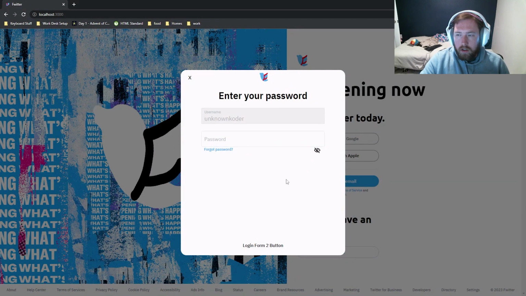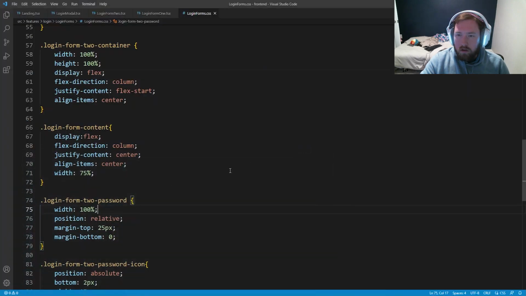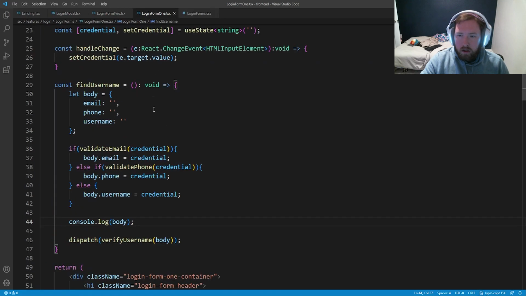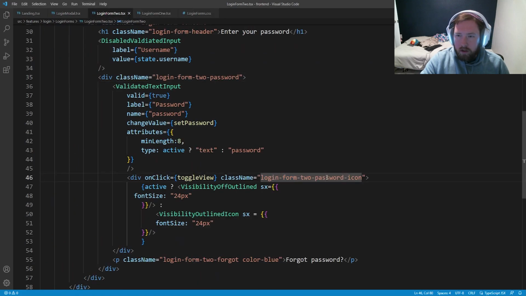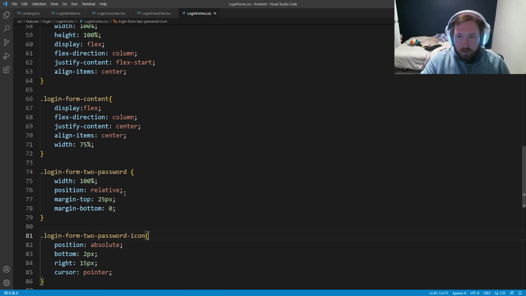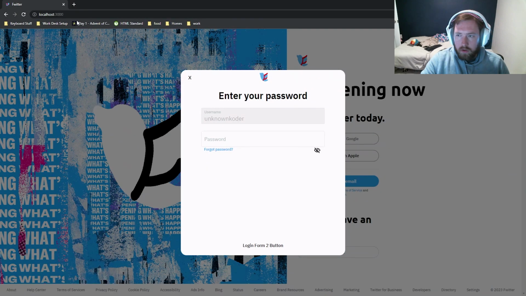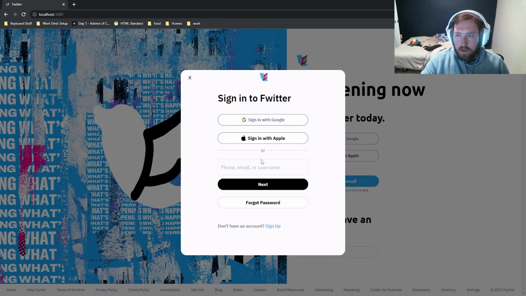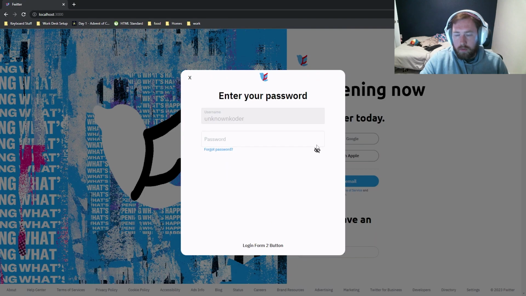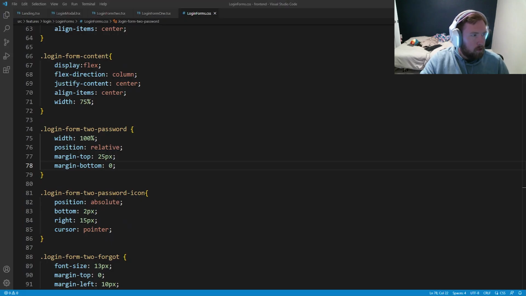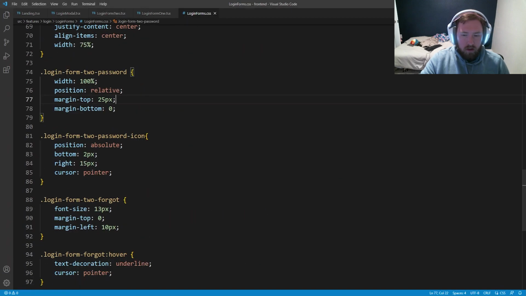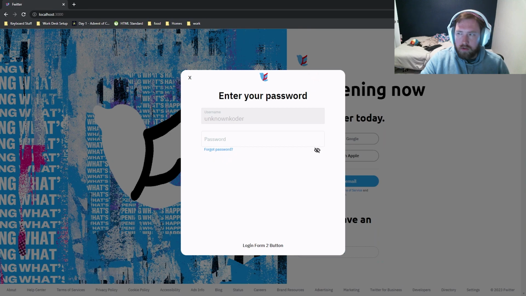We click on here. This is broken for some reason. So let me double check this. We have a relative, and I'm guessing that, let's see, login form 2 password icon. It is a parent. Let me make sure that I spelled this right. Okay, that looks good. Relative position. This one should be working, so I'm not sure why this one is scuffed. This should be up here slightly. Let me double check something really quick. Interesting. For some reason, this one is slightly off. Everything looks proper, so I'm not sure why this one isn't working.